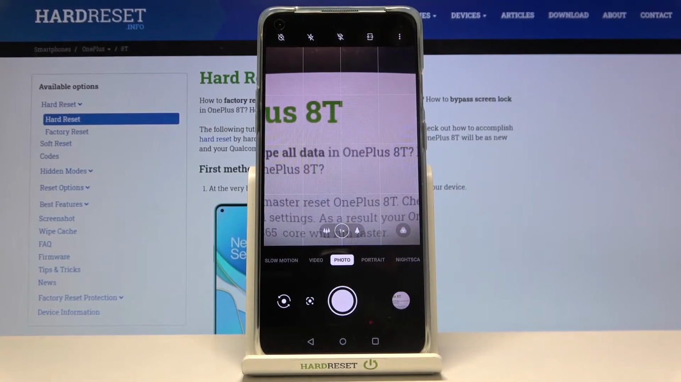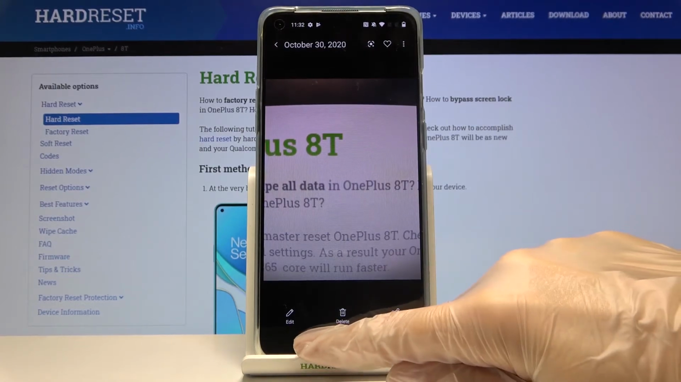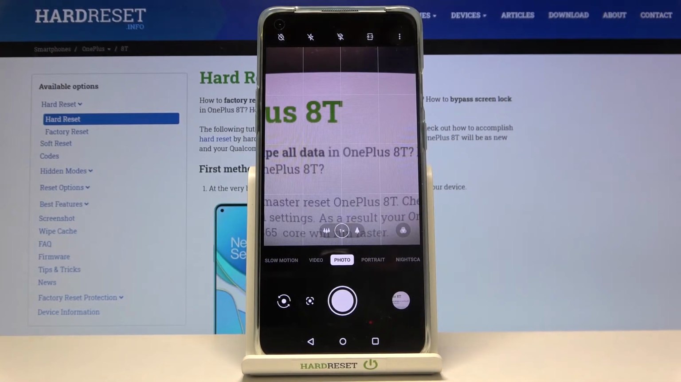Of course, remember that these lines are not visible in the real picture, so when I take a photo and when I go here to the right corner to the gallery, we can't see them. So the grid lines are only to help us taking better photos.